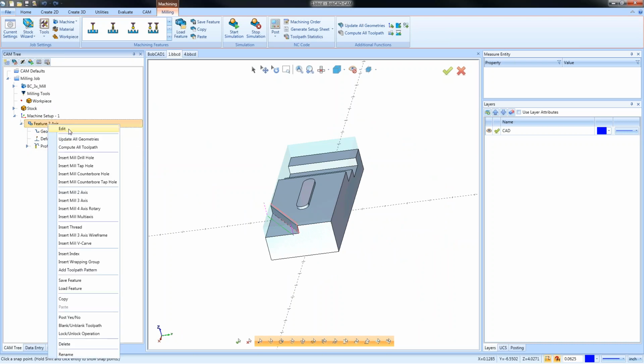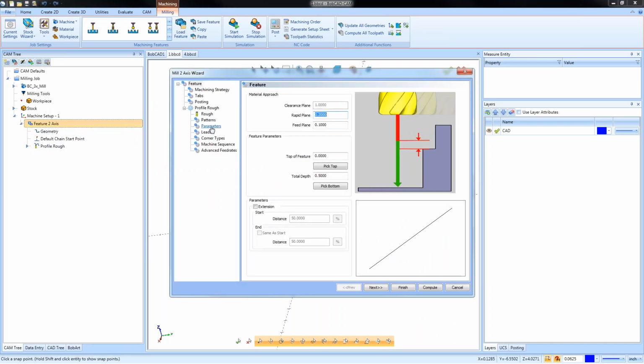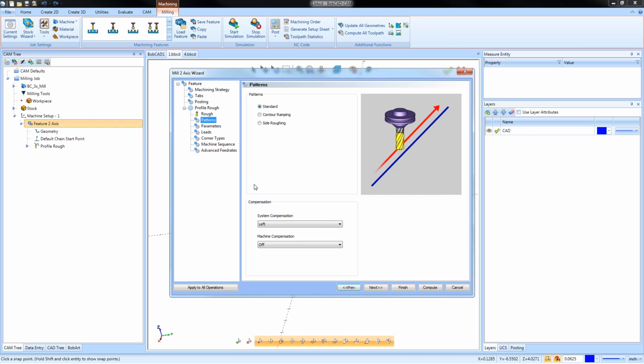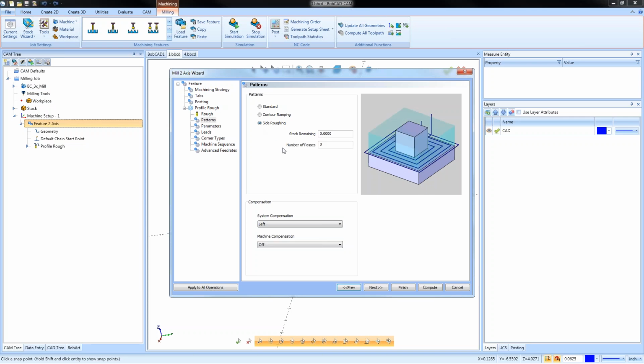Well, if we edit our feature here and go under patterns, you'll notice that there are different patterns we offer for profiling. You have a standard profile. You have contour ramping, which will ramp down. You can use this for helical milling, slot making, roughing shapes as well. And then we also have side roughing. Side roughing is the one that I want to start with. A lot of times you may want to walk your tool into a profile.